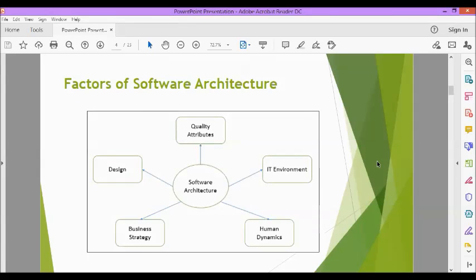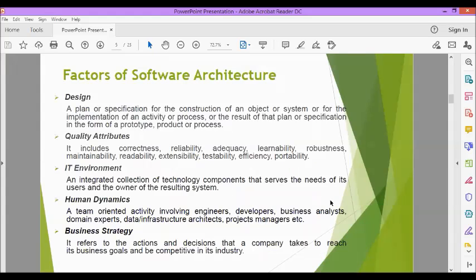The architecture of a system describes its major components, their relationships or structures, and how they interact with each other. Software architecture and design include several contributory factors, as we have seen in the diagram: the business strategy, the quality attributes, the human dynamics, the design, and the IT environment. Let us define the different factors of a software architecture.